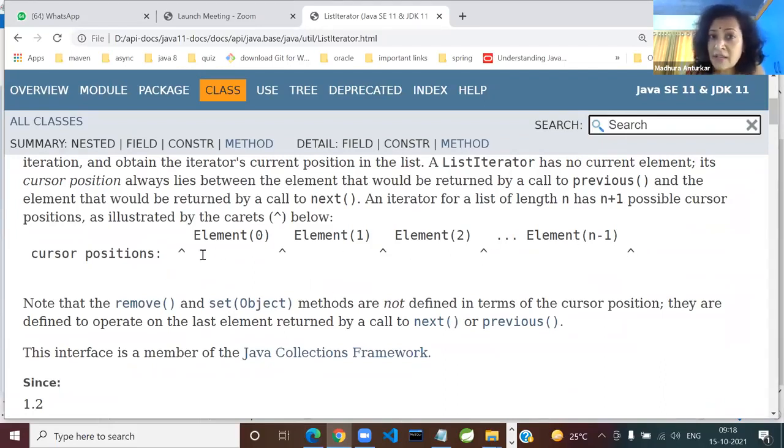So here, where is the cursor? Where is the iterator? Before this element. Then it passes over the element, returning element 0. Passes over the element, returning first, I mean 0th, first, second, third. And when you come to the end of the list, the iteration gets over. Understood the statements, whatever I said? Is it clear?